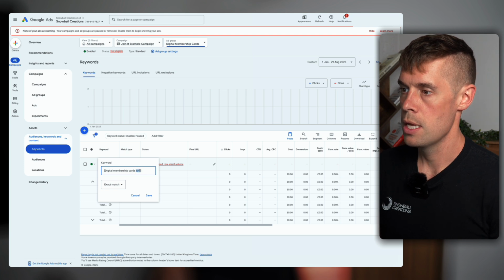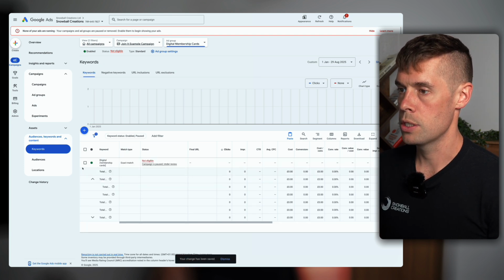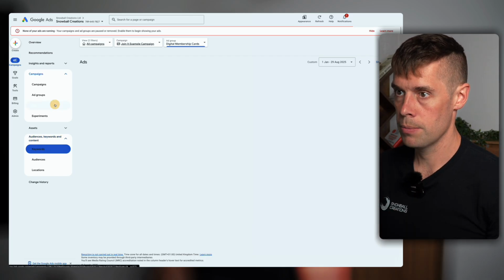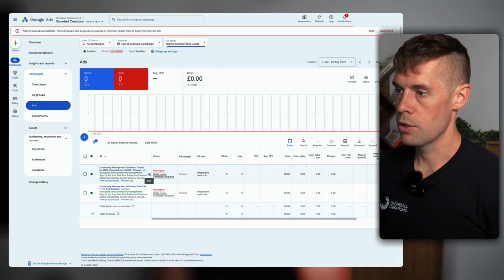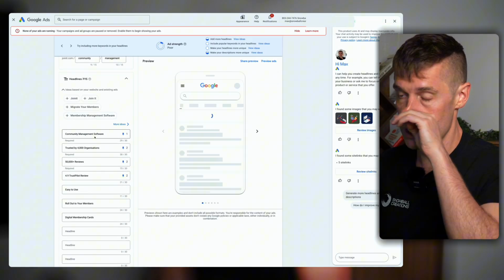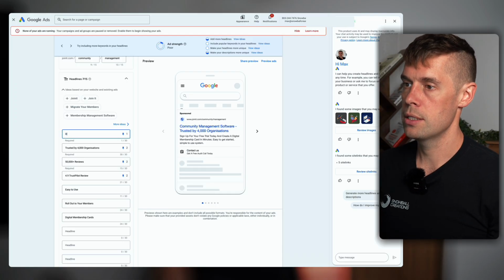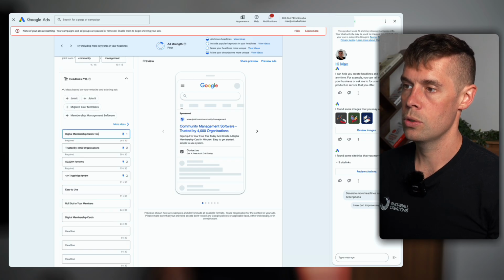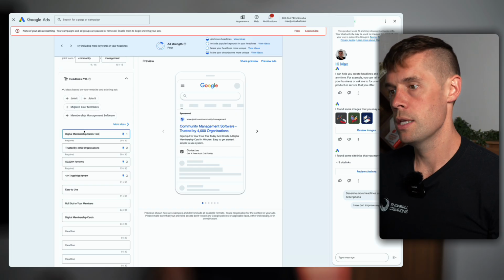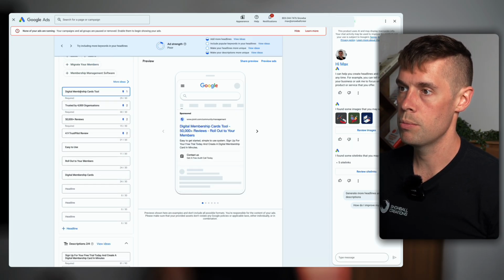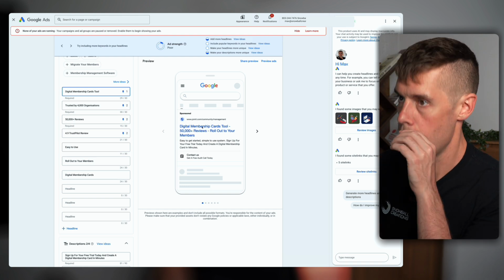Digital membership cards. Let's just say we could just do digital membership cards. This is quite a broad one, but we'll still try it out. And then you've got two ads here. So obviously community management software doesn't make so much sense. So let's just say digital membership cards software, that's too much. Tool, there you go, that fits. So that's quite a nice ad. Maybe you'd come up with two or three others, which would be different variations of that to test.